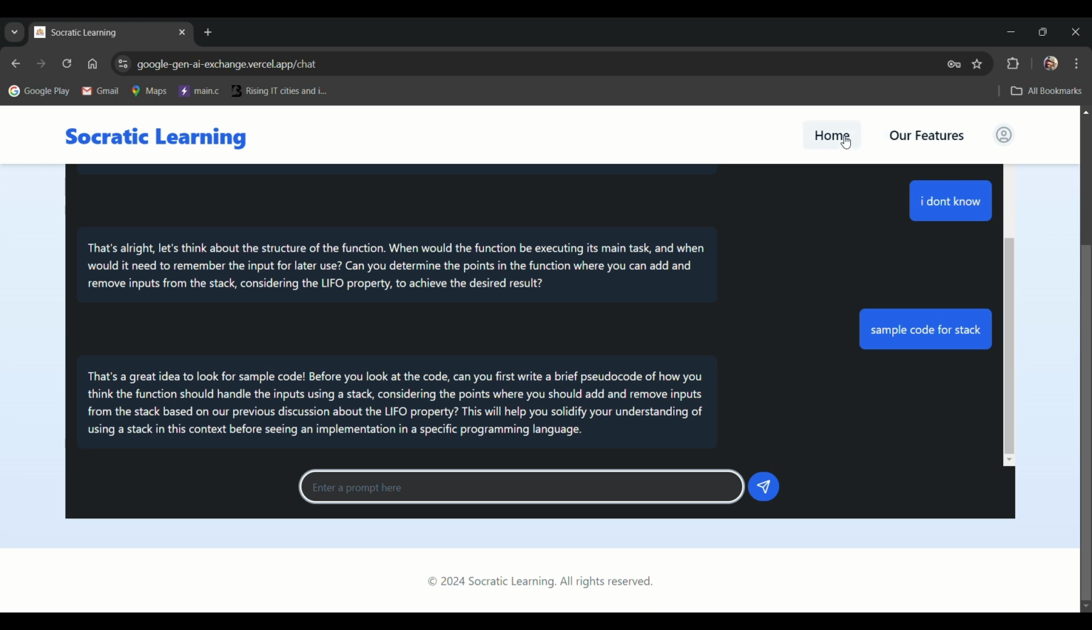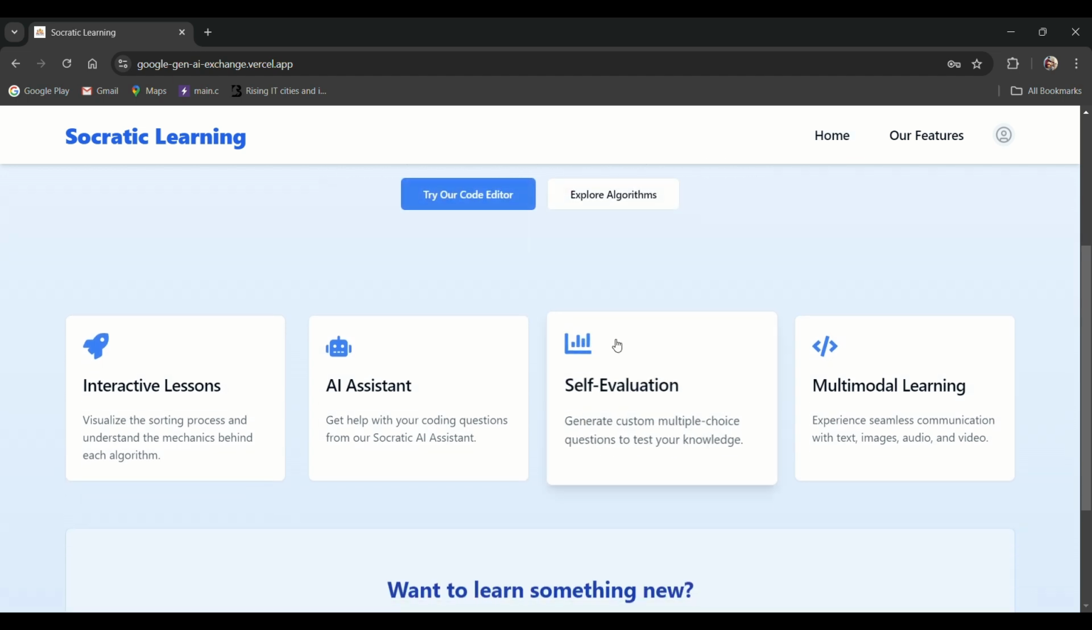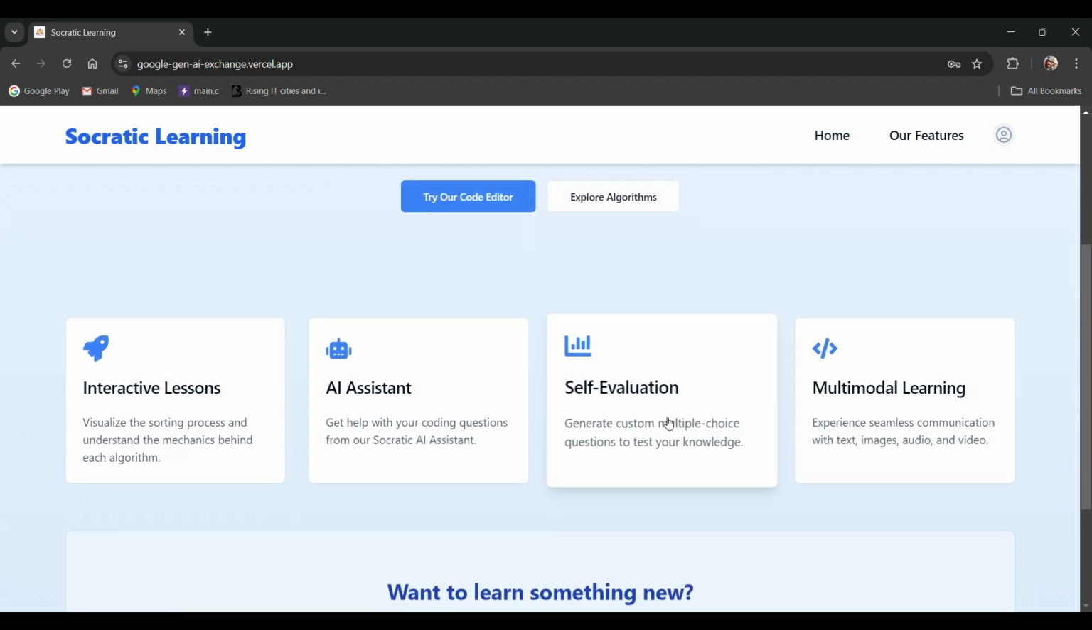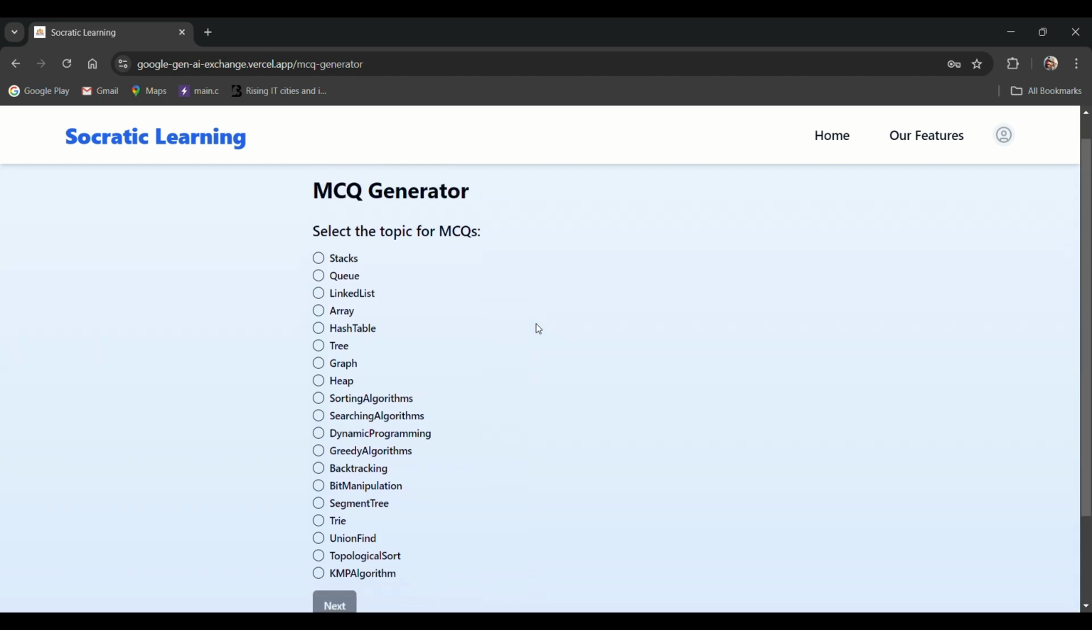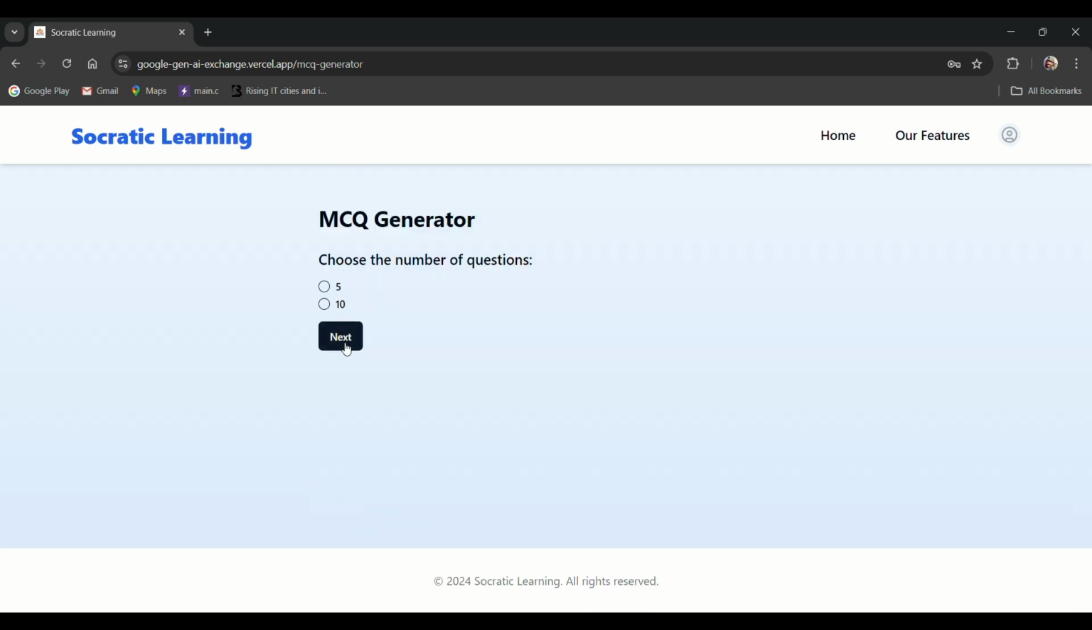So now let's go back to the self-evaluation part. Yes, this is the part where a student can go, and if they are finding any topic difficult, they may give a test here. Like we select graph. Now we have to choose a number of questions. Let's select 5. Level, let's make it medium.